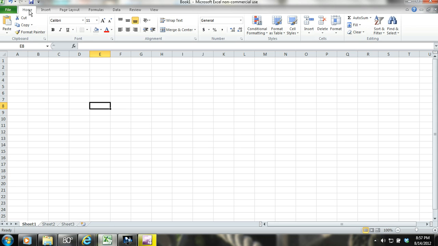This is the Home tab. This is the tab that you will probably spend the most time on. The Home tab contains most basic functions such as text style, borders, alignment, cell formatting, and more.